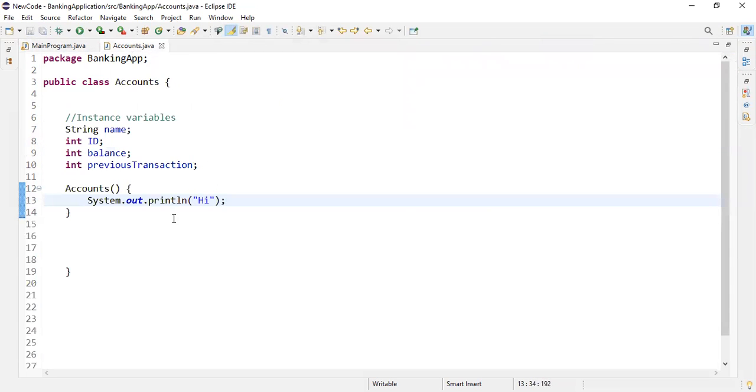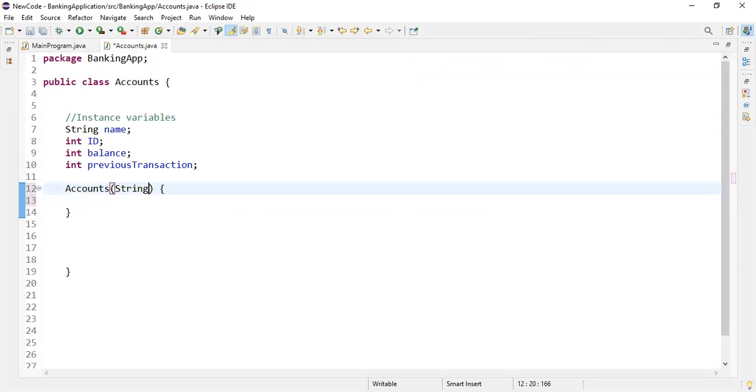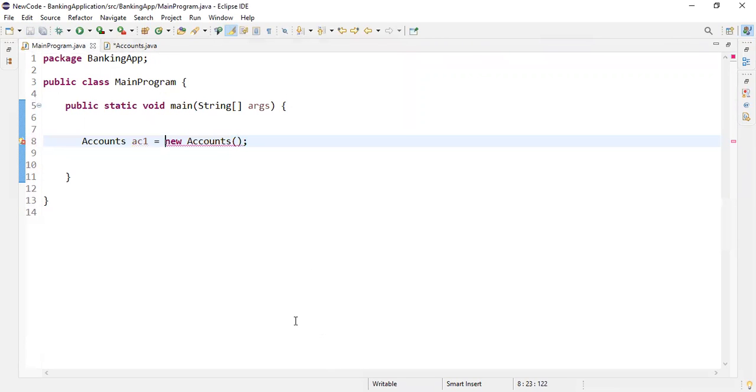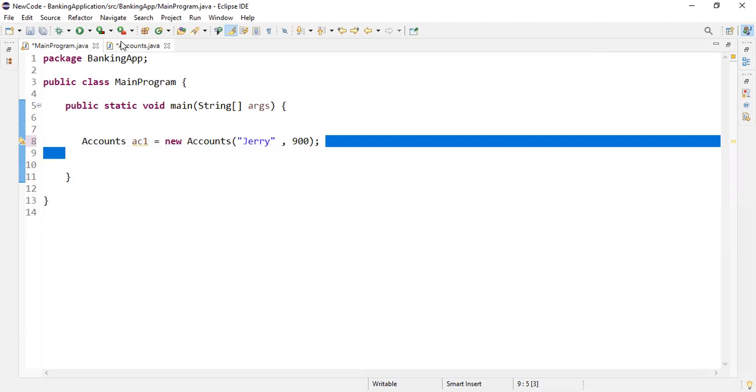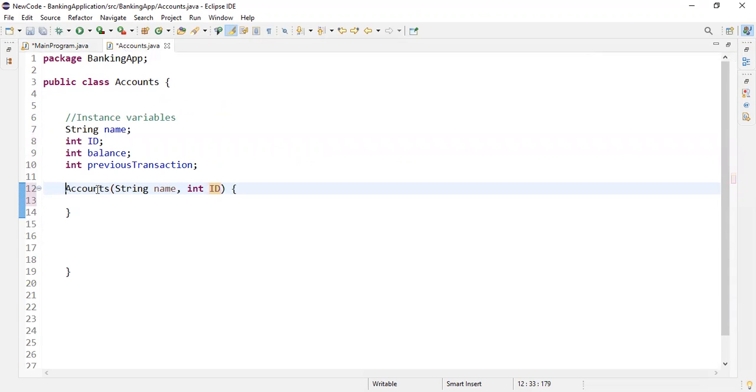So I actually want to pass in a name within the account constructor. I want to reference the account constructor, and I want to say, look, I want to have a name and I want to have an ID, because that is exactly what we had in our desired scenario. So this now doesn't give me an error because I have mentioned this in the accounts constructor, which is no longer default, it is now parameterized.